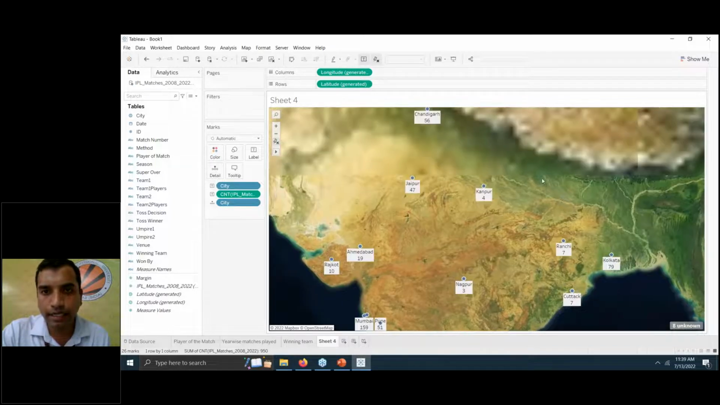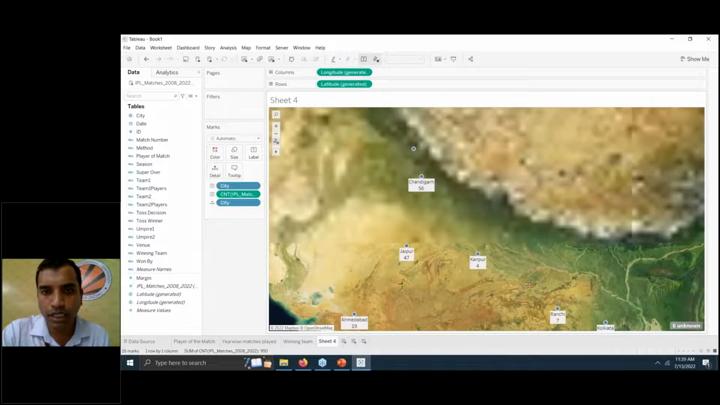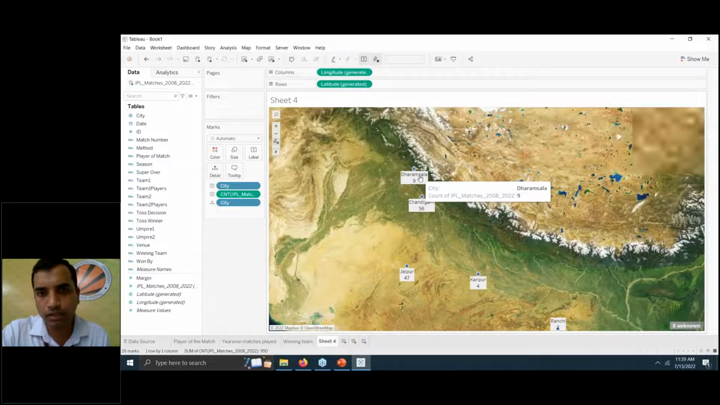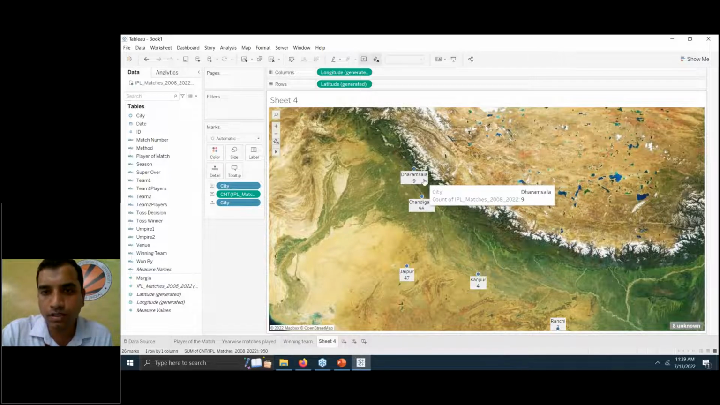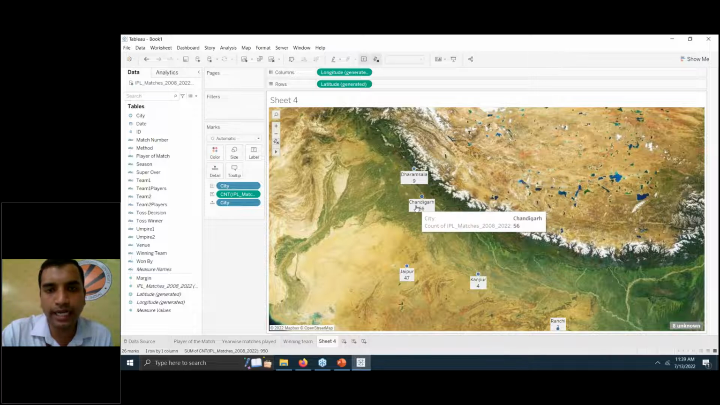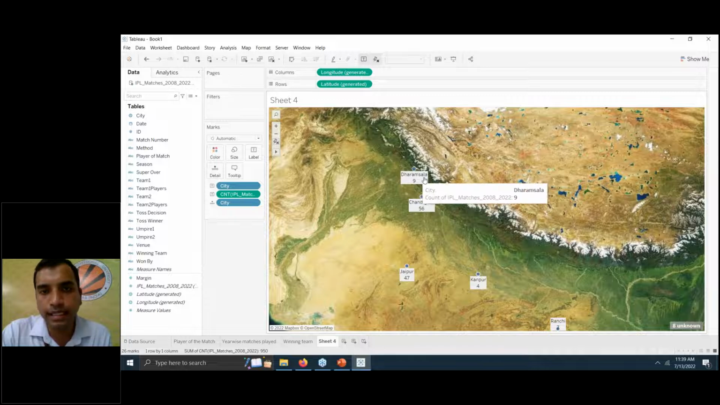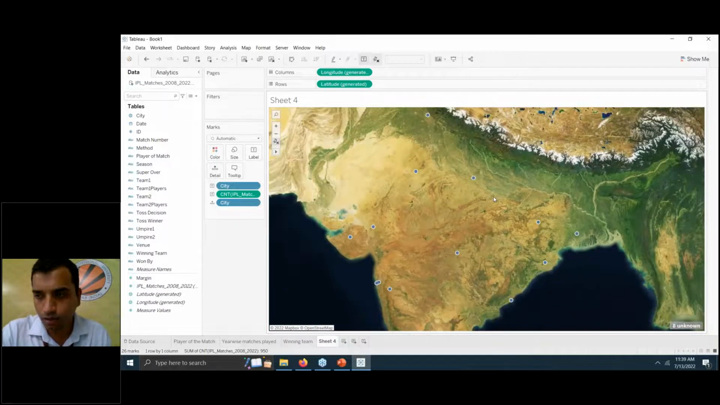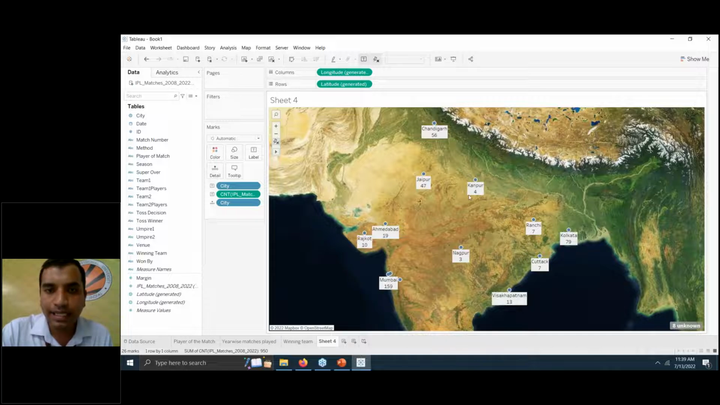Let me check somewhere near to LPU. We have Dharamshala also, where 9 matches were played in the last 14 or 15 years, so 2008 to 2022, 9 matches. Chandigarh is 56, Jaipur is 47. So nearby to LPU, there is Dharamshala and Chandigarh, so altogether 65 matches were played. One can enjoy the cricket matches also if they are nearby to LPU. So Jaipur, Kanpur, Nagpur and all.